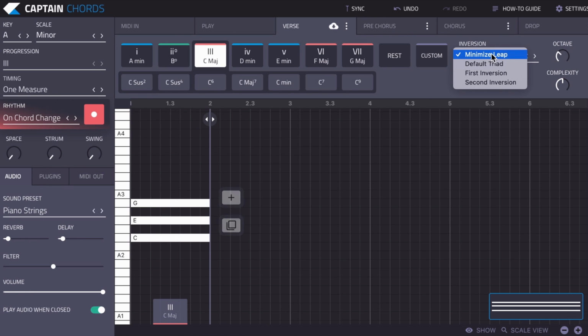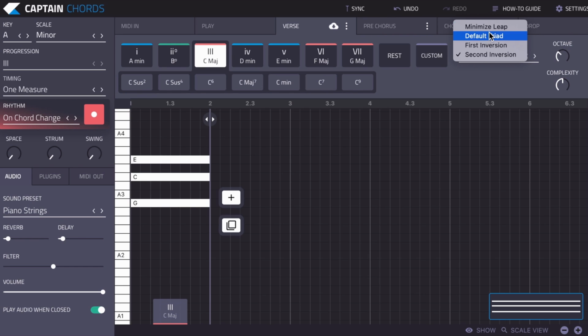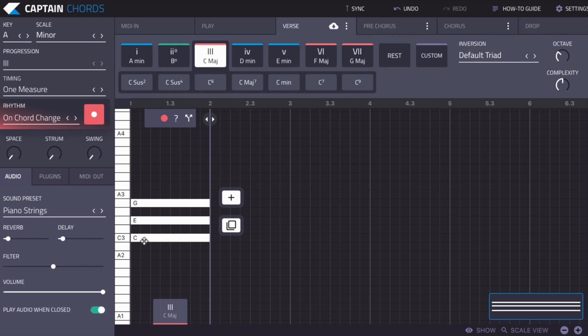If I change the inversion here, like this, you'll see the E then becomes the bass note. And if I go to second inversion, like so, it changes again. And if I go back to the default triad, it just plays the normal voicing for that chord, which is C being the root note of the chord, and then E, and then G.